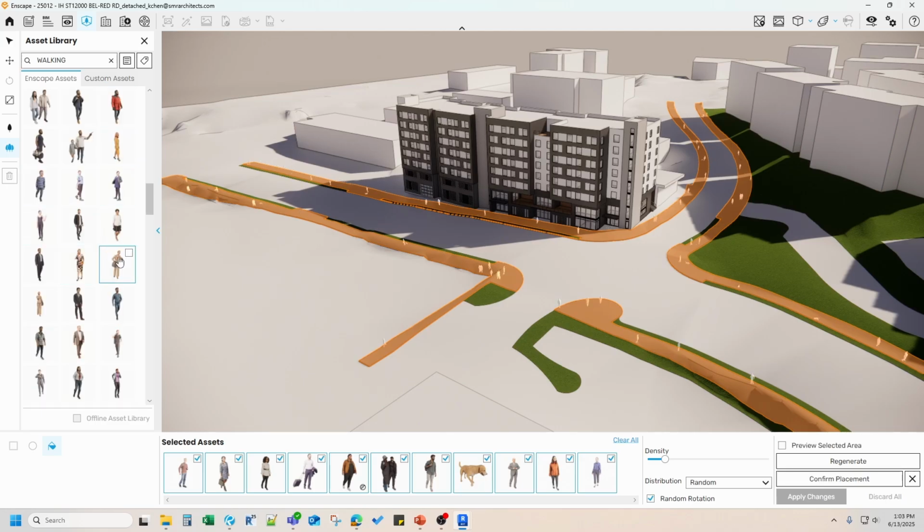Once you've chosen your assets, you can see all of them in this bottom bar here. If you want to remove somebody or some entourage from this list, you can just click the uncheck button next to their thumbnail. So now that we've picked out our desired assets, we can go to set the distribution.